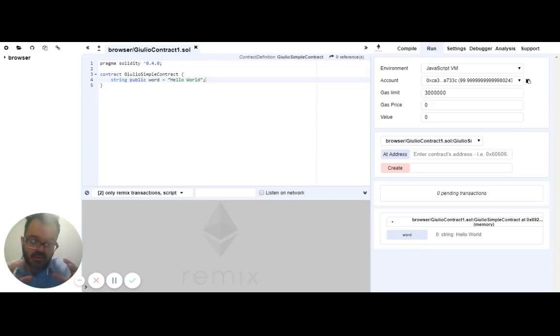Now the blue buttons are called getters. They get values from your smart contract. The buttons that are not blue, most of the times they are setters. They're not present here because we already declared the value of the string and made it public. It's a more advanced form of smart contract. This is a very simple and basic one.